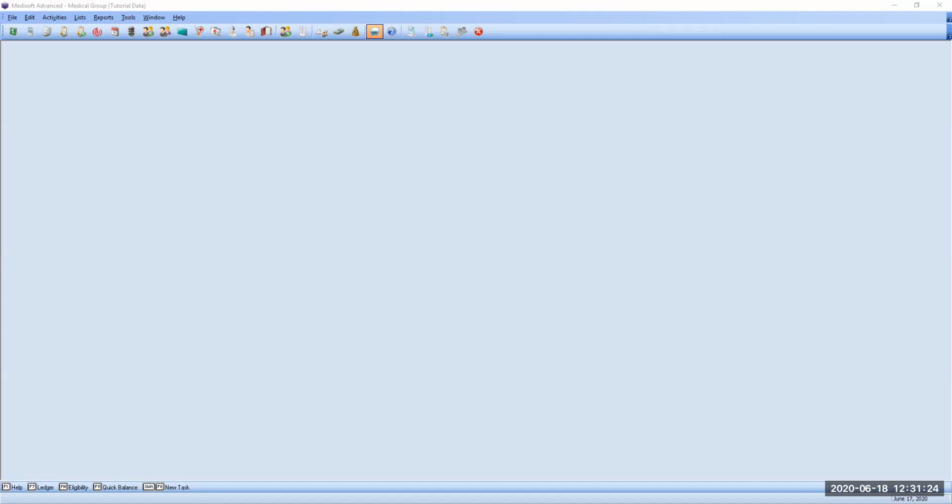You can run any of these by double-clicking on it and click again to run, and it gives you your filters just like all of the others. You can narrow down by filter and just click OK to generate the reports.